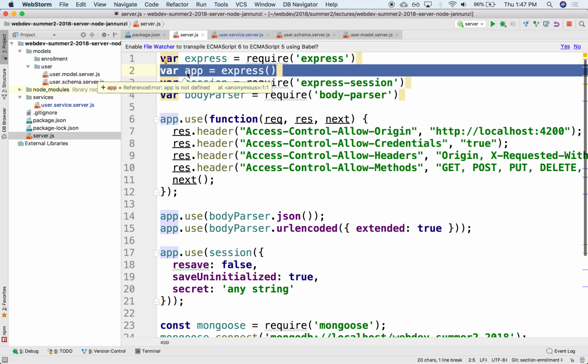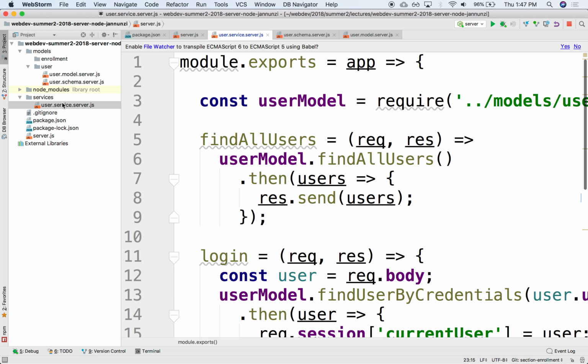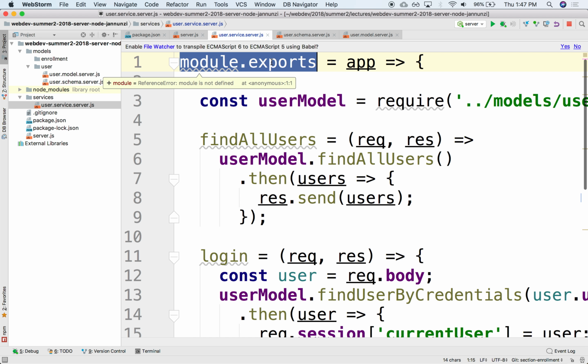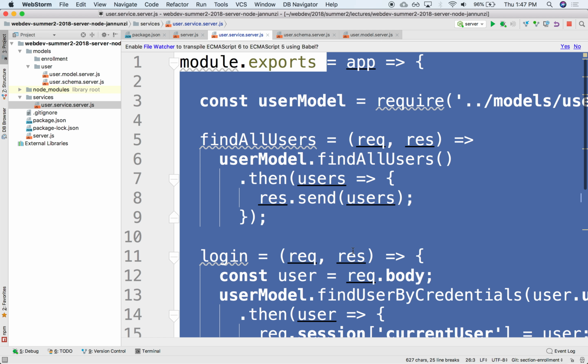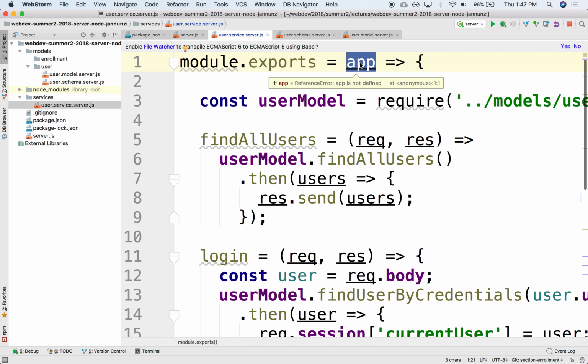So somehow we need to pass it along to our user service. Notice that my export is exporting a function. See that? That's a function that takes app as an argument. It's exporting this as a whole function. So somebody is going to import this function and pass it as an argument an instance of the app. And that's exactly what we do here in server.